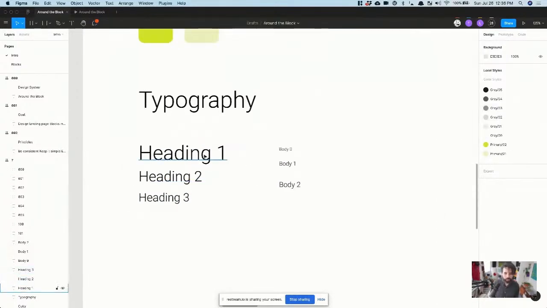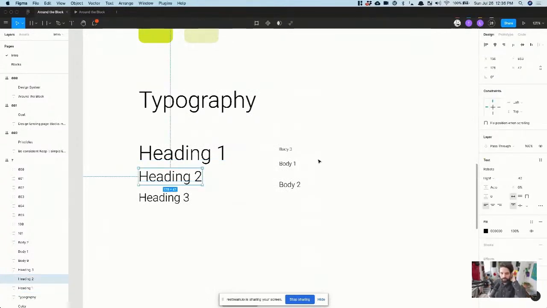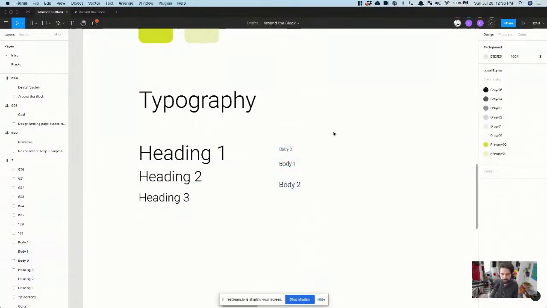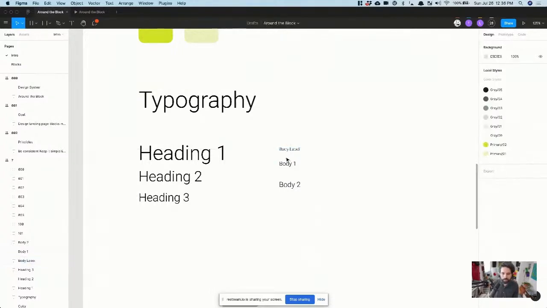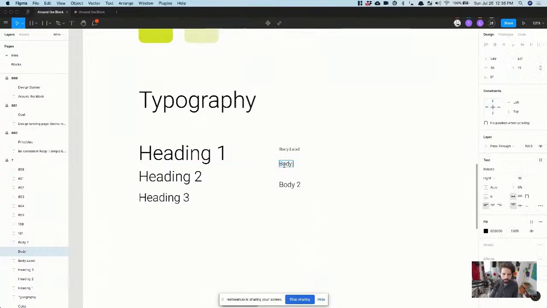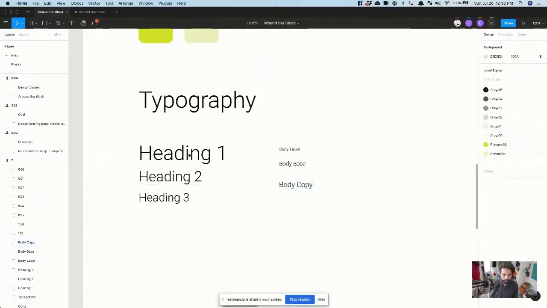Usually headings are H1 is the most important and is the biggest, H2. But over here, I'm naming this differently. Usually you would potentially call this body label, just body base. And this one will be your body. I'm going to call it copy.